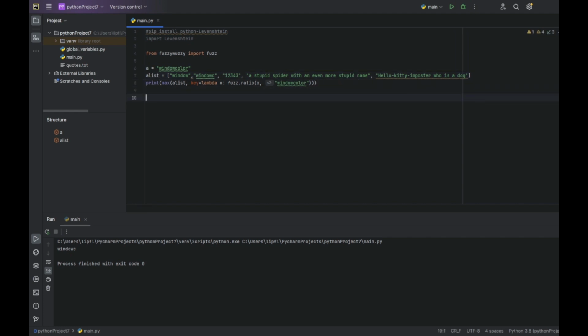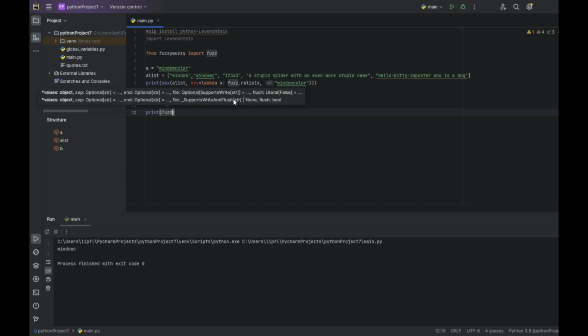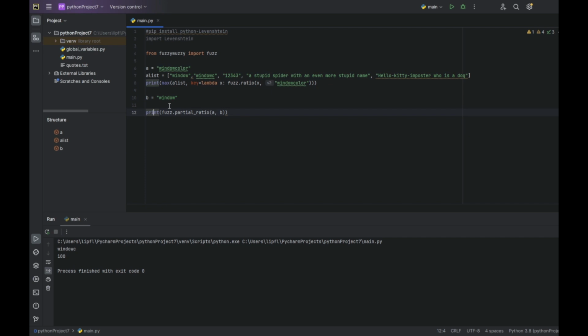Next we want to print the partial ratio. So we have our ratio function, and now we will use the partial ratio function. So b is again window, and now we are printing fuzz.partial_ratio from a and b, and that is 100, because now it is comparing b and a, but is also comparing substrings. So it looks at the smaller string as a possible substring, and then discovers, oh, window is already in window color, so it gives a similarity of 100%.